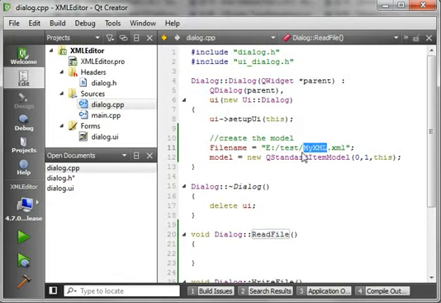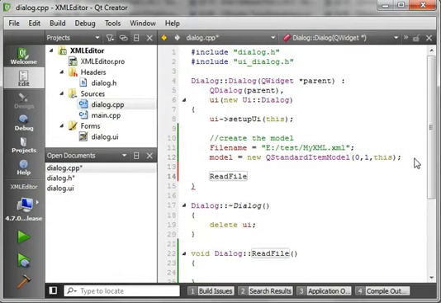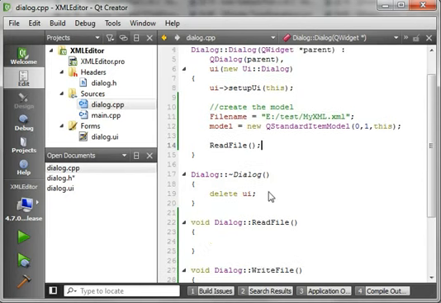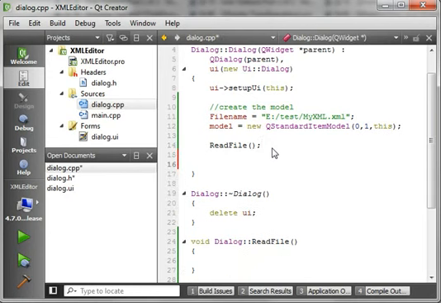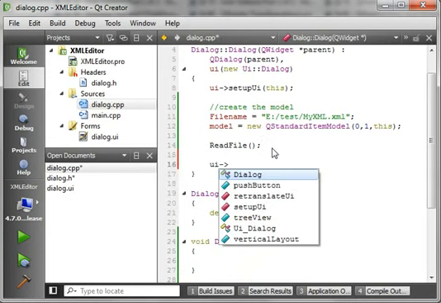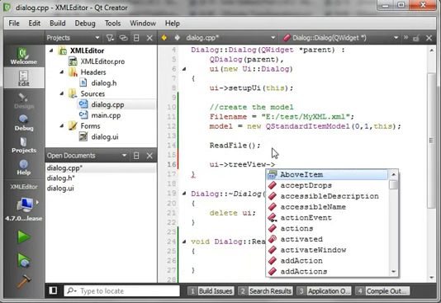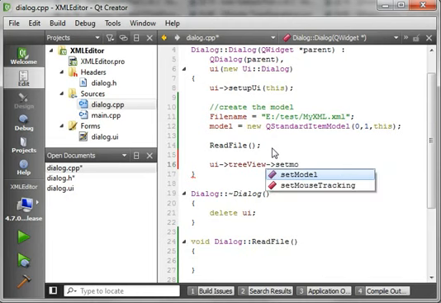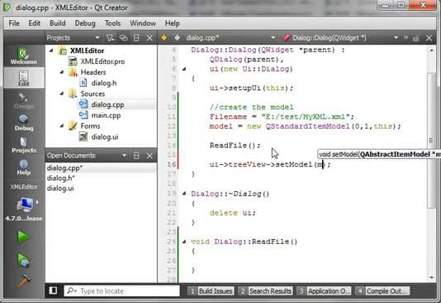And yes, we did cover this, I believe, in our previous tutorials on the item view. If not, somebody correct me and I will promptly say sorry. Alright, now we've got our read file function, which basically we're just going to read the file's contents. And then we are going to just say UI, tree view, set model. If you know the model framework, this is pretty simple stuff for you here.